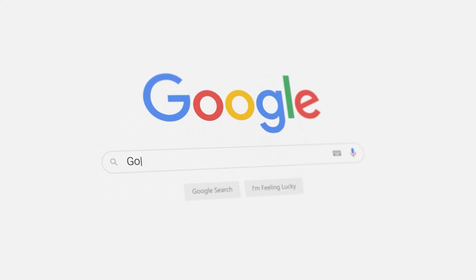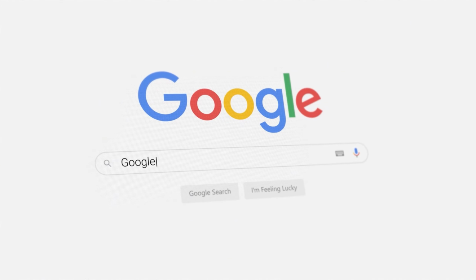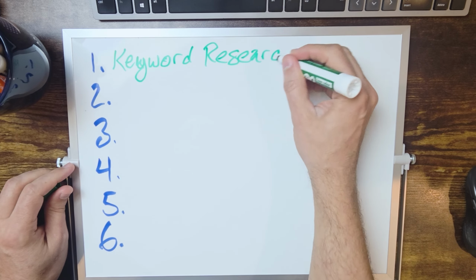Before you touch a product title, before you rewrite a description, you need to answer one simple question: what are people actually typing into Google? Because once you get that right, everything else gets easier. So let's start there. Step 1, keyword research.